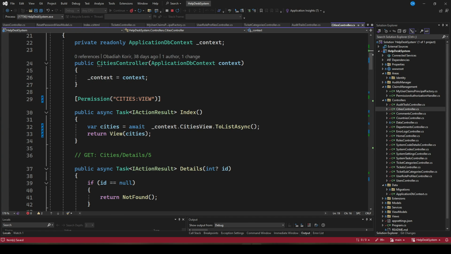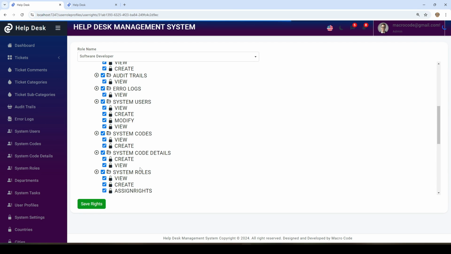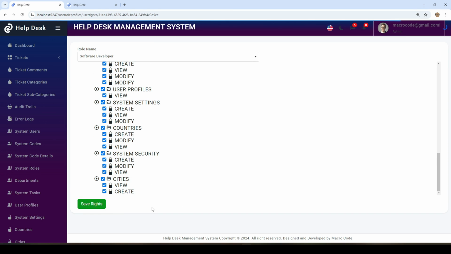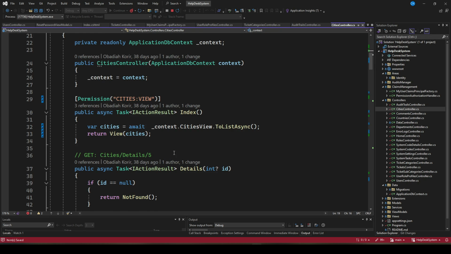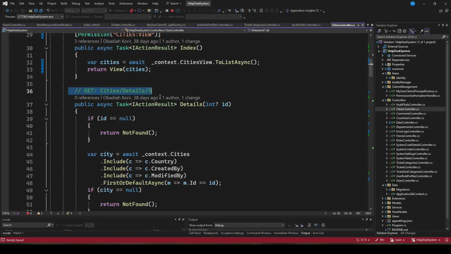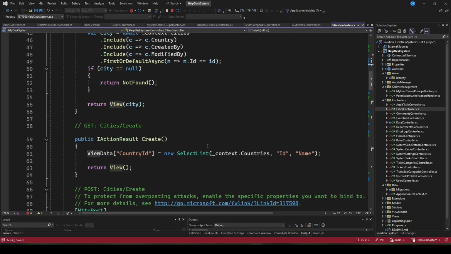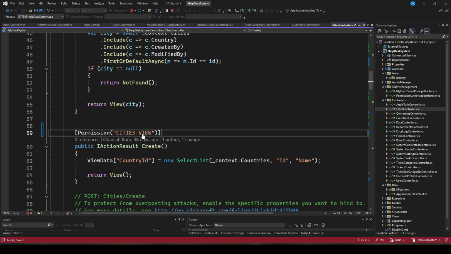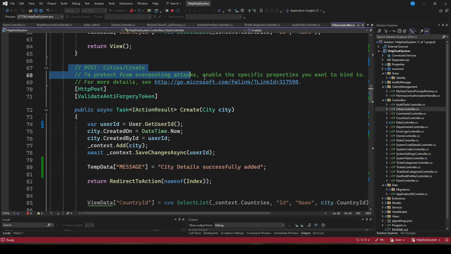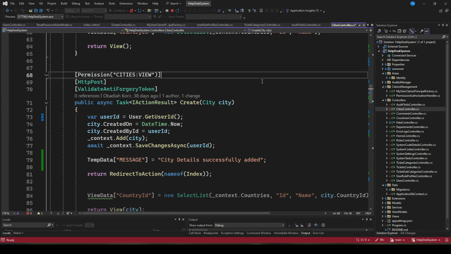And so if we check on the cities permission, we have view and create. So if we come down here, on the details, we can say this is a view. On create, then we can add now our create permission. So we can say create. Then we can also add it on post. So you can have it here, create.